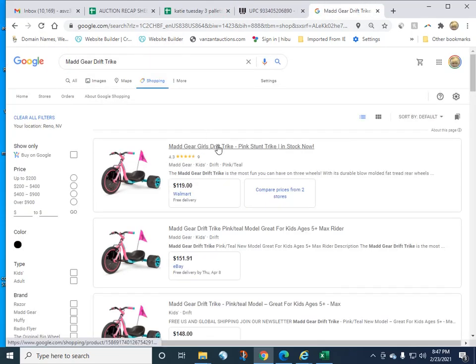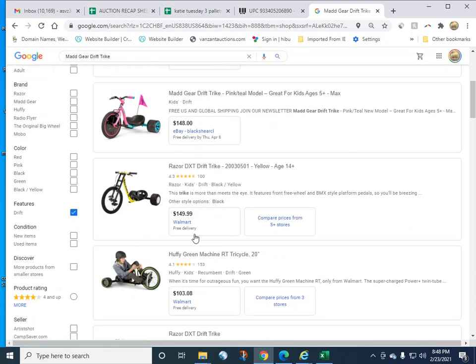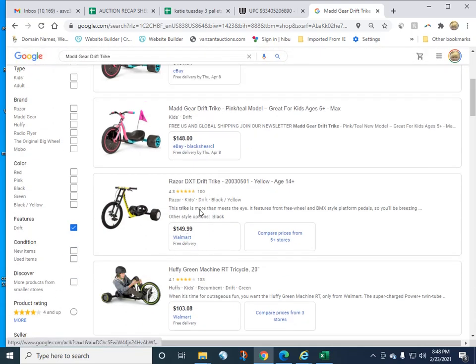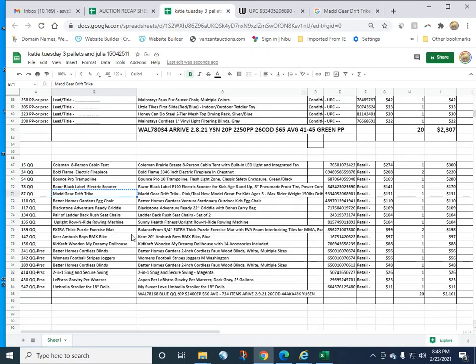The Mad Gear Girls Drift Trike ranges in price here. It's about $140 on eBay, about $120 on Walmart, $150 at Walmart. All right, so I think about $150 is probably closer to accurate. So we're going to go over here and type that we think its street value is more like $150. Then we have to remember that this one is pink and teal when we go looking for the pictures of it.